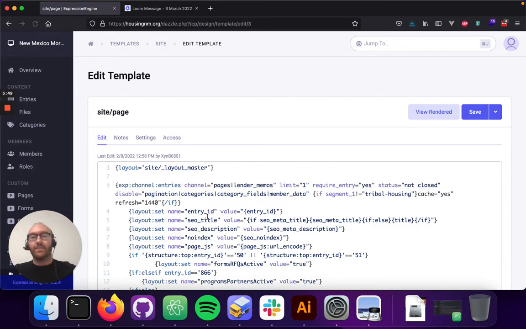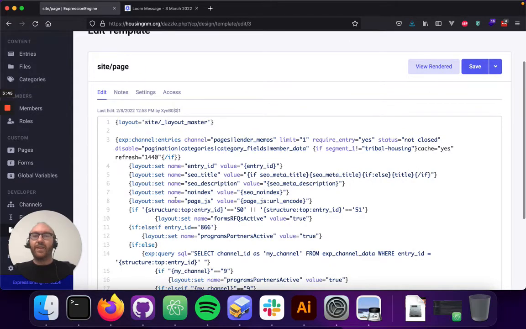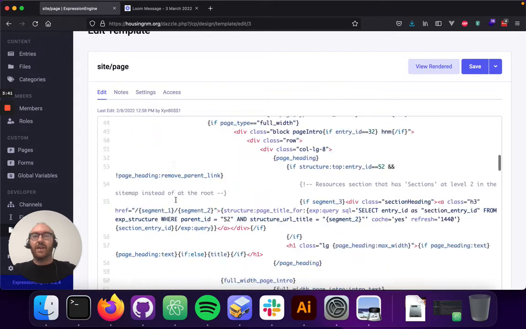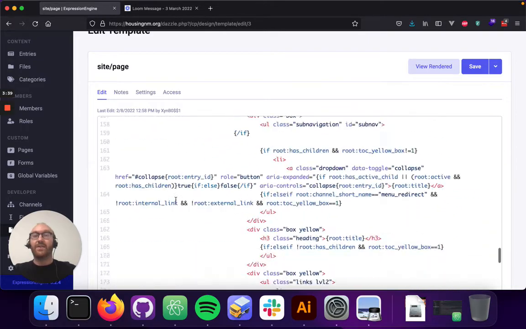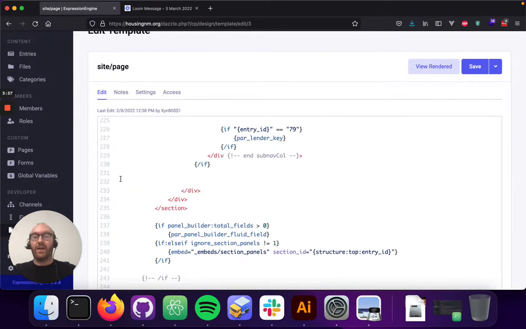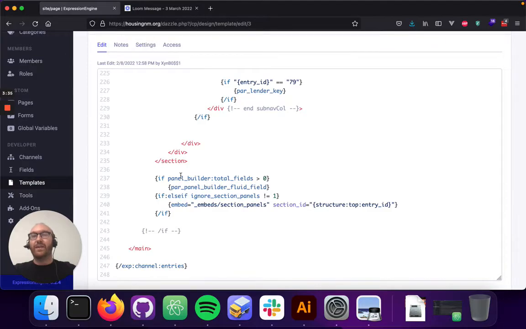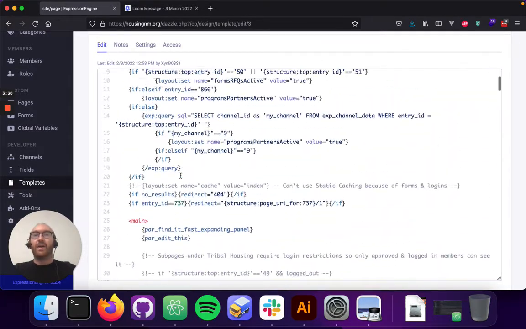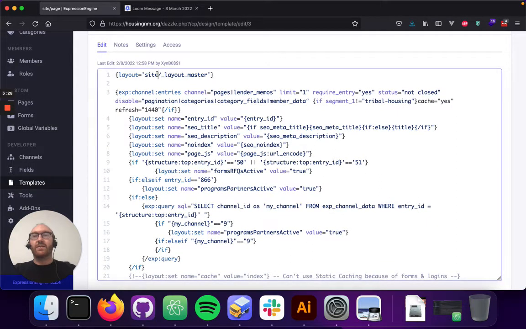So let's dive in. Now, again, it's kind of the same as the layout template file in that it's a lot of HTML, quite a lot to look at. Don't worry though, pretty soon we'll be looking at some smaller template files that are a little bit easier to read. The big thing that I want to highlight, however, is this first part here, layout equals site/layout master.